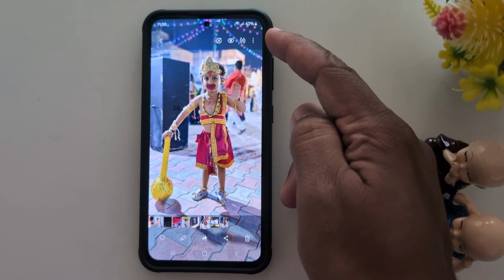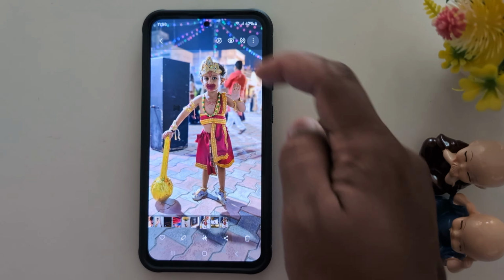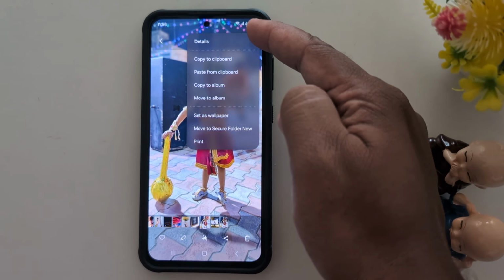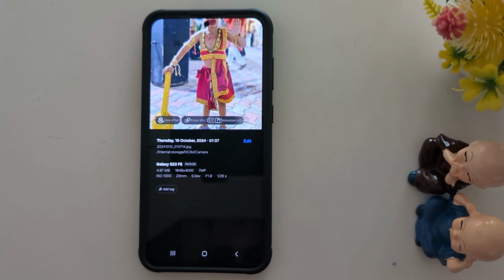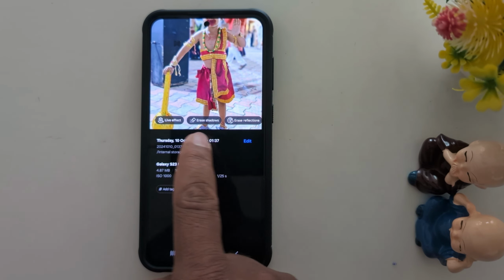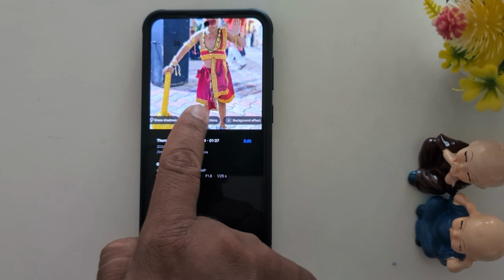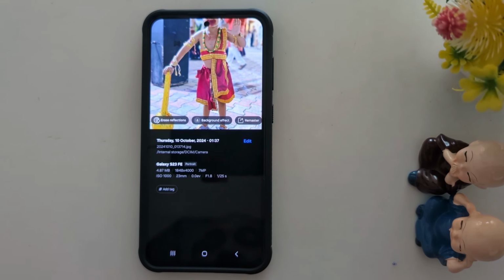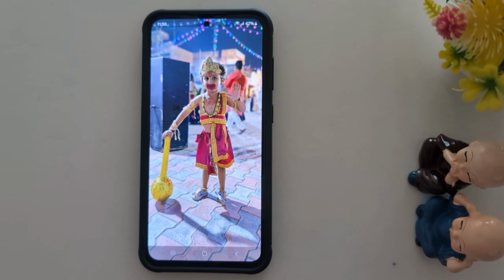Now tap the three vertical dots at the top right corner. Tap Details. Now here you can find different options: Live effect, Erase shadow, Erase reflections, Background effect, and Remaster. Tap Background effect.